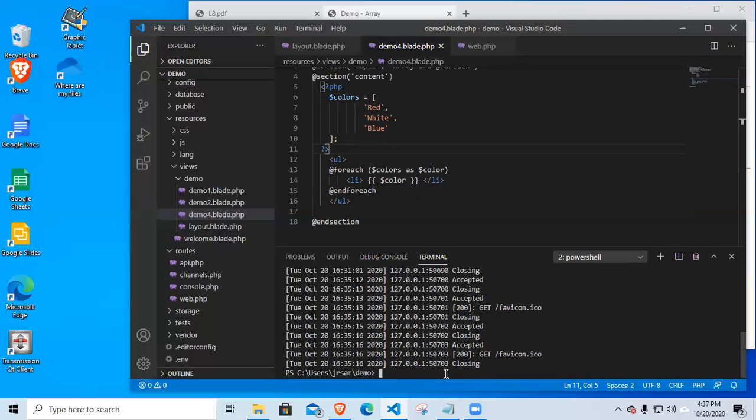Now, to create a controller, we use php artisan, then make, then specify controller, that we are creating a controller. Now, what will be the name of your controller? Let's say, for example, the name of your controller would be demo, then Controller.